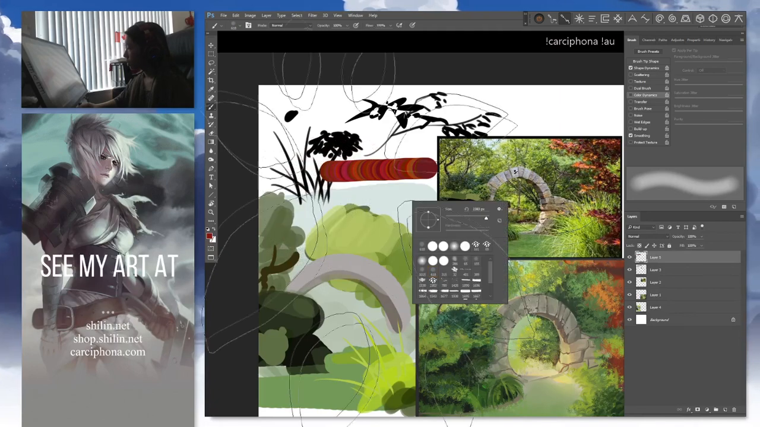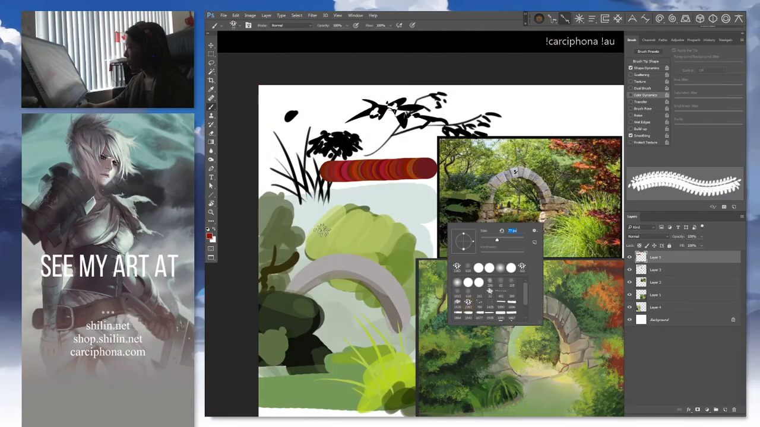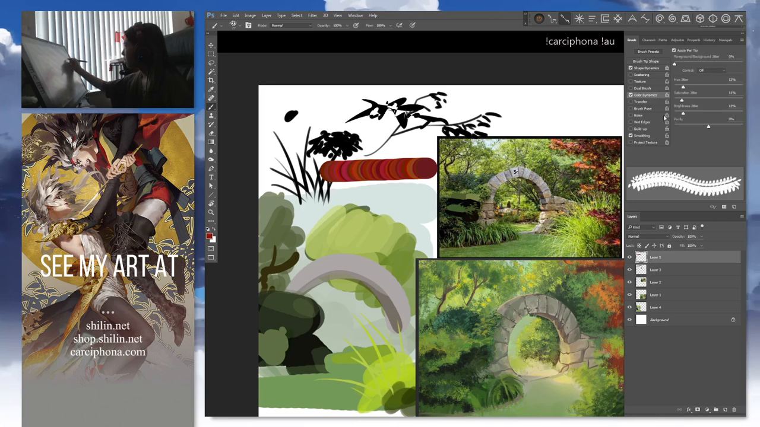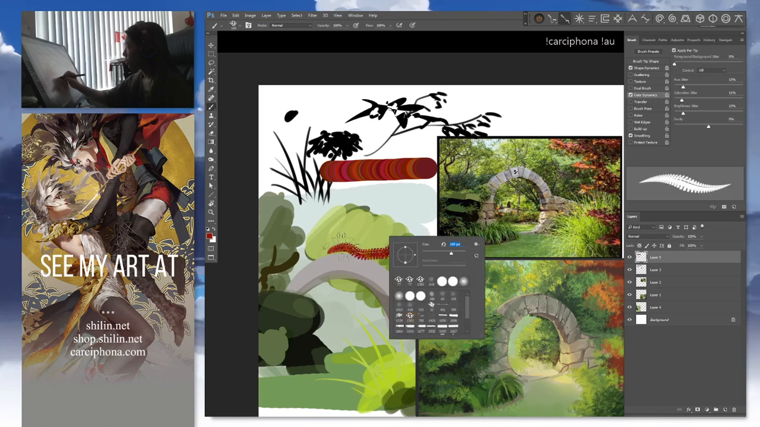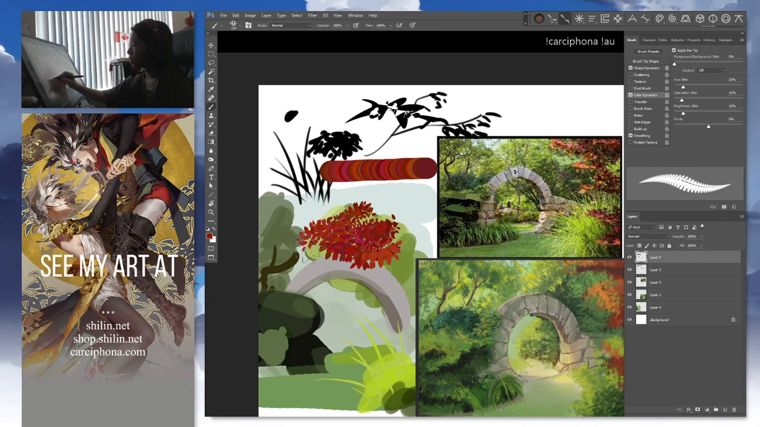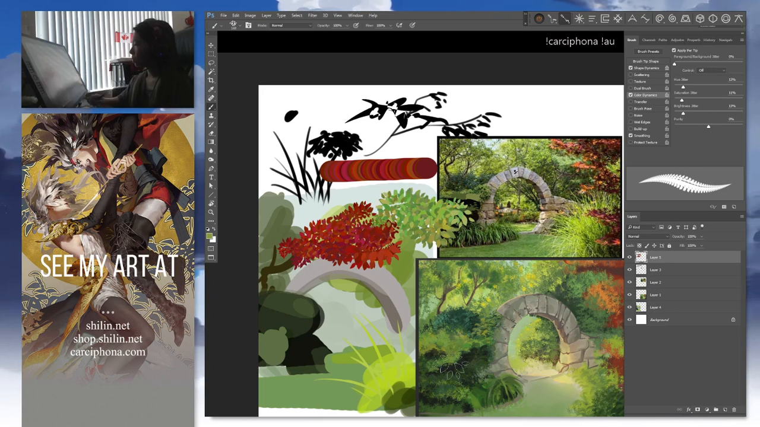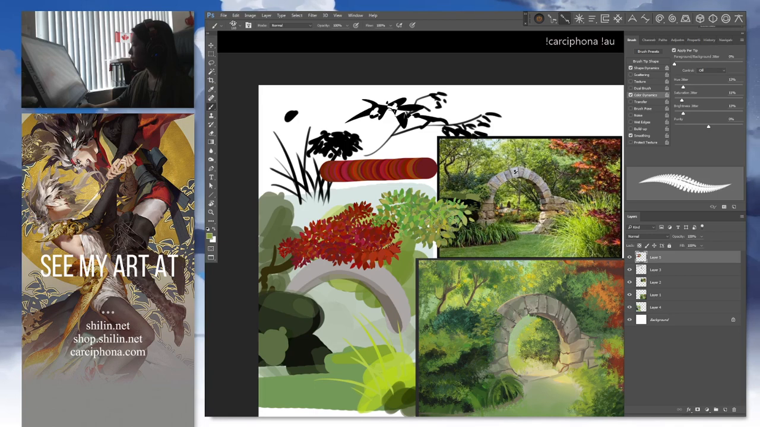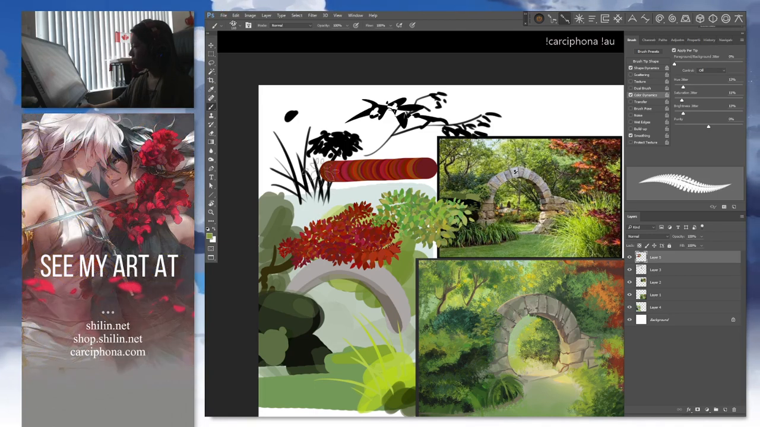So just by doing this, it will add a lot of variance to your brush. So coupled with the distinct shapes that you add to any brush that you make, it's pretty much going to give you a lot of texture, and then you don't need to overdo this.